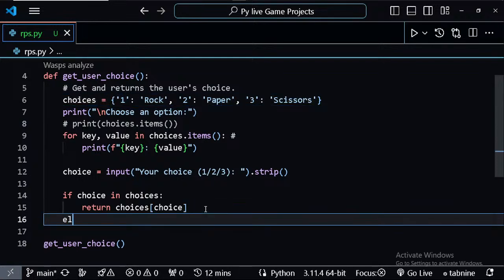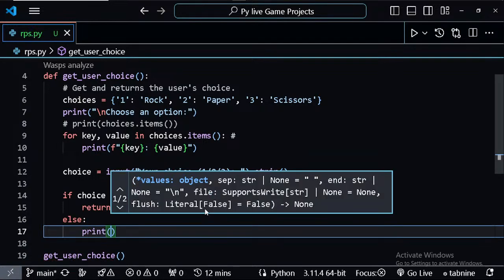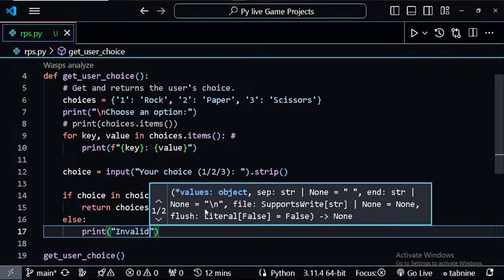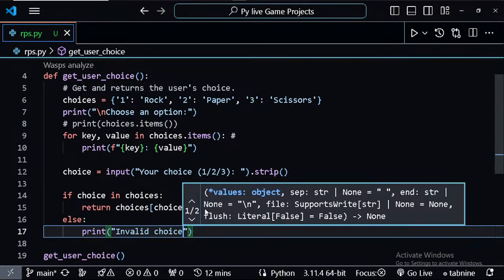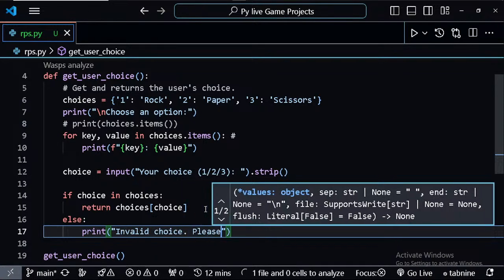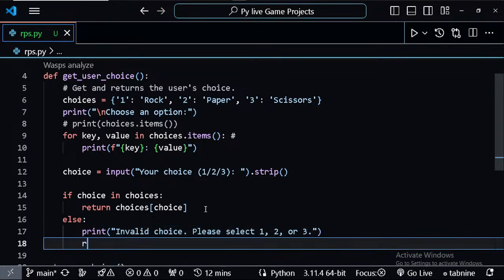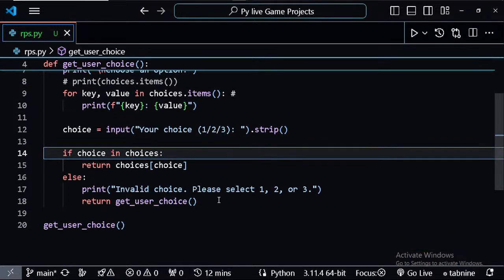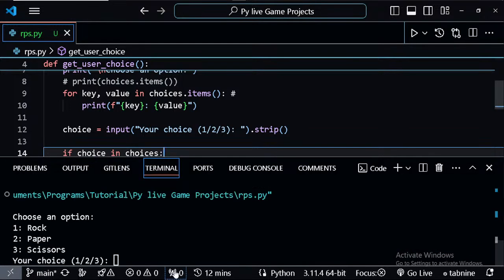Otherwise, that means there's an invalid input. So otherwise, we want to tell the user that there's an invalid input. This is just like handling the error in case the user enters something invalid. Invalid choice, then we want to say please select 1, 2, or 3. We tell the user this, then we want to return this same function again. So we are calling back this function again to get the choice from the user. We are going to keep calling back this function until the user enters a valid answer.